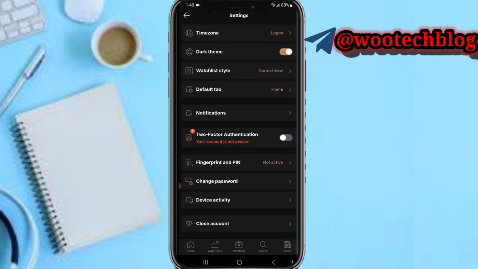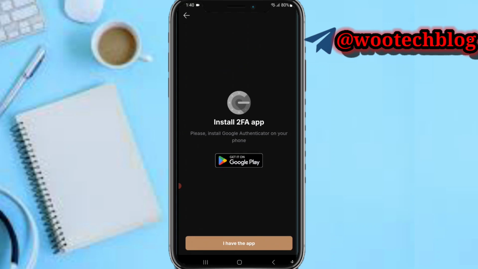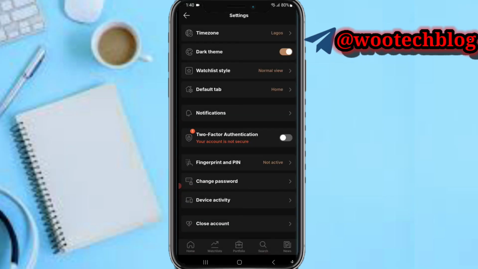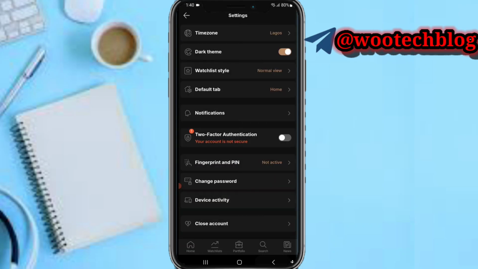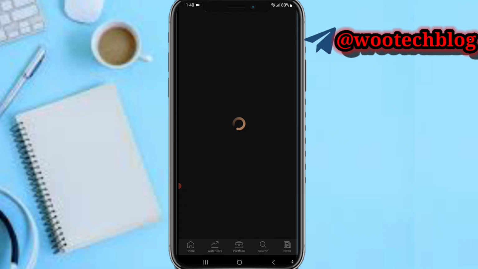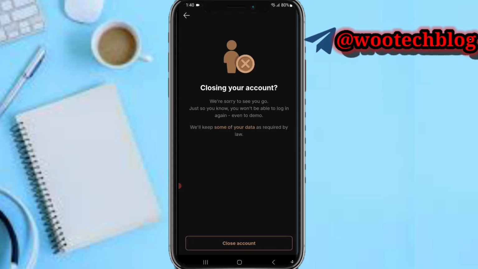Two-factor authentication, you can enable it, then proceed to install the two-factor authentication app, then proceed to enable two-factor authentication. You can add a fingerprint and a PIN to your account. You can change your password in this section. You can see your device activity, where you have been logged in so far. You can also close your account with this option.